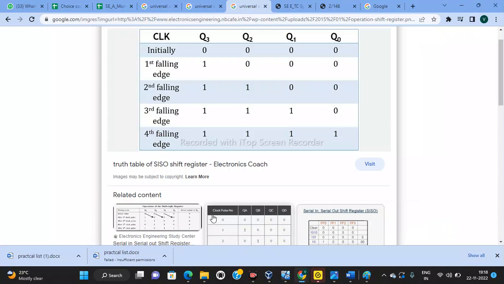So here, consider this figure. You can see my initial data is 000, and for the first falling edge, or rising edge, you can choose positive edge triggered or negative edge triggered. If negative edge triggered, it is the falling edge, and for positive edge trigger there is a rising edge. So for the first edge, if my input data at the MSB bit is 1, then you can see my input data is loaded at the MSB bit and other bits are shifted towards the right.